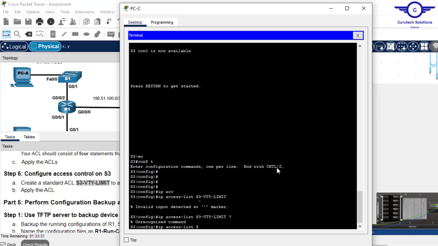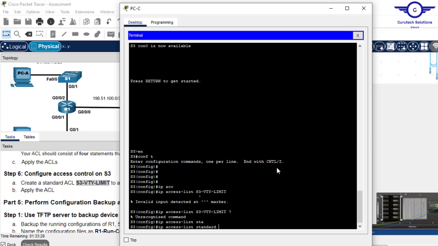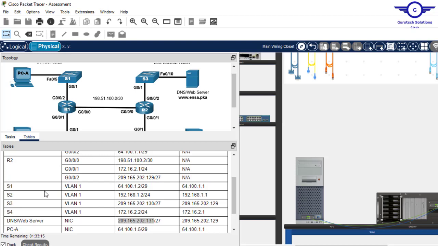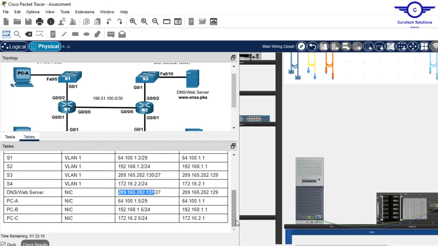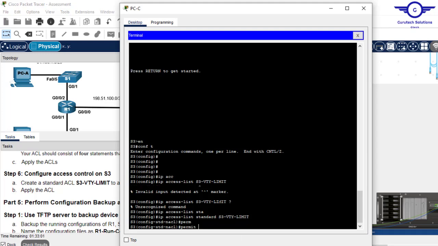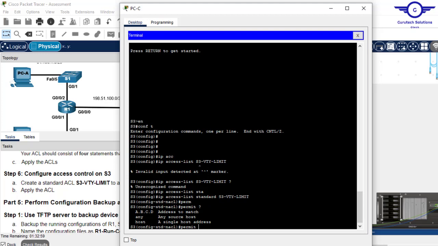IP access list standard, then place that one, to allow PCC to connect to S3 VTY interface. That's no problem. PCC has an IP address of this one, so I'll copy, permit host, that one.